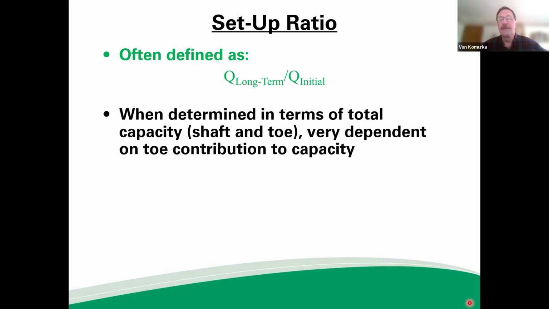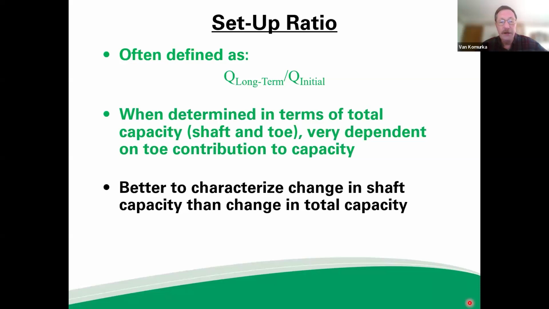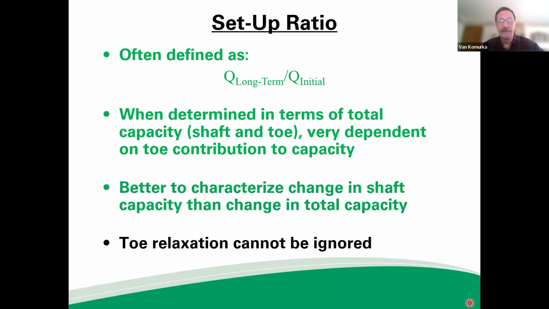So if you're going to talk about setup ratio, the first thing you have to ask is: have you taken the ratio of the total capacity or the ratio of just the setup capacity? In other words, have you separated out the shaft setup? It's better to characterize a change in shaft capacity than in total capacity. But it's not very practical in applying that to criteria. It's very practical in applying that setup ratio to discrete soil layers when you're doing a drivability analysis with the wave equation. But it's hard to apply it to criteria, especially on a variable site.